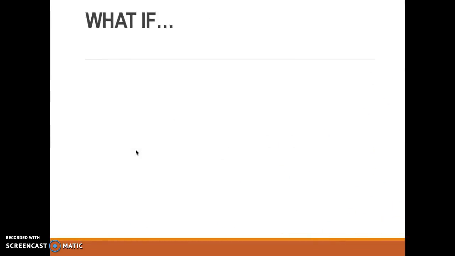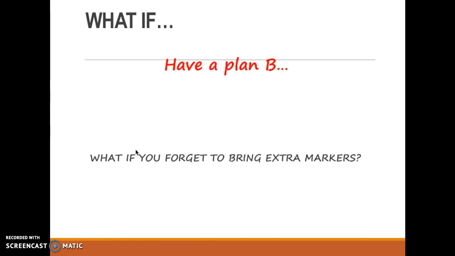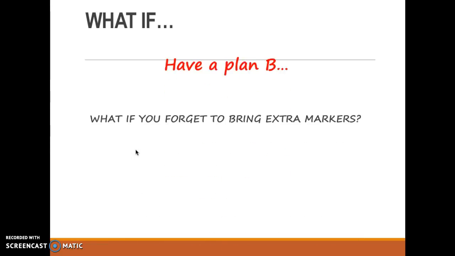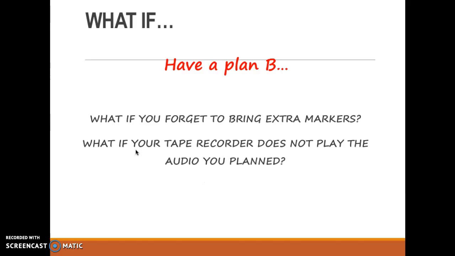Always think of a plan B. What if? So what if you forget to bring extra markers? Let's say that you have 20 students or 30 students and you have only 5 markers. What if your tape recorder does not play the audio you planned? It's really important to make sure that if you're going to use technology, that technology works.